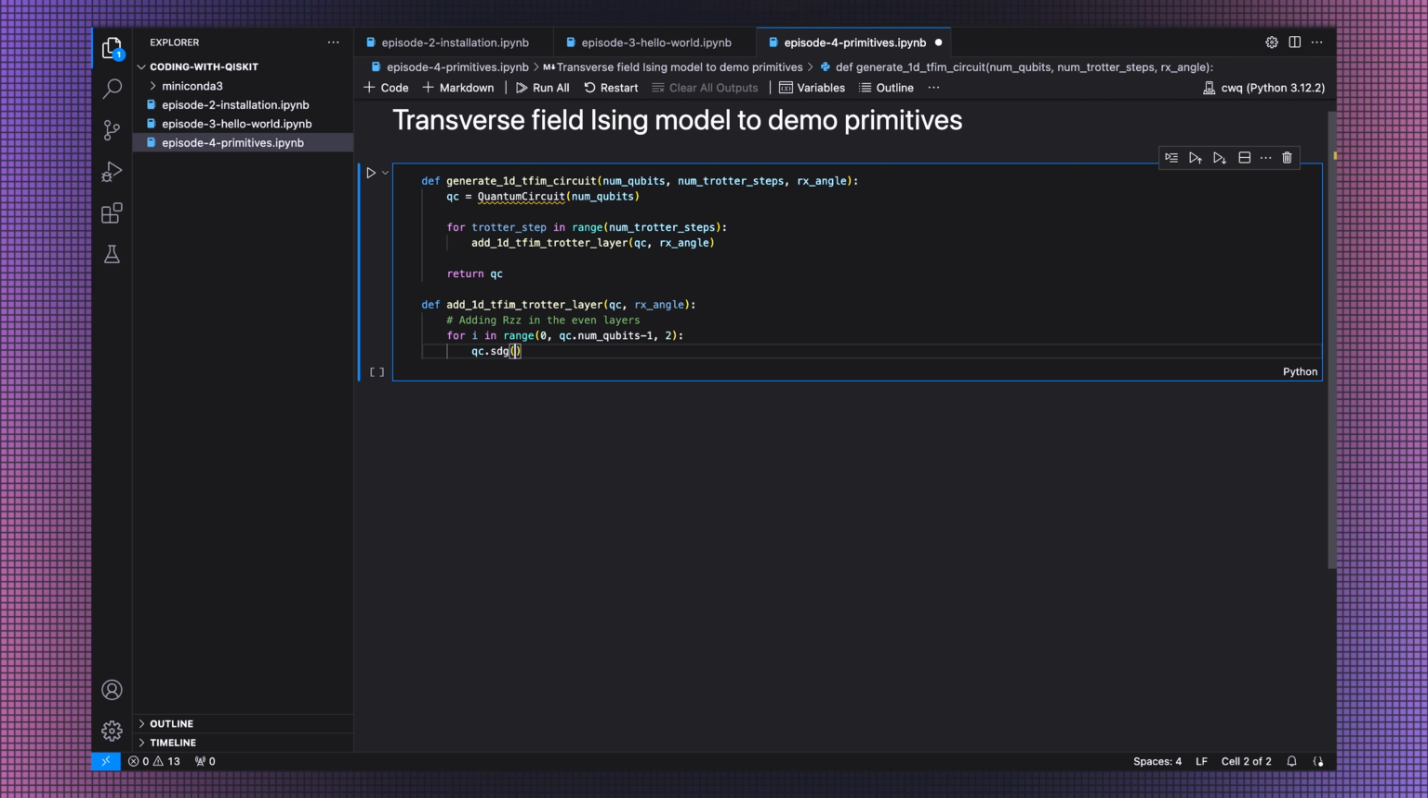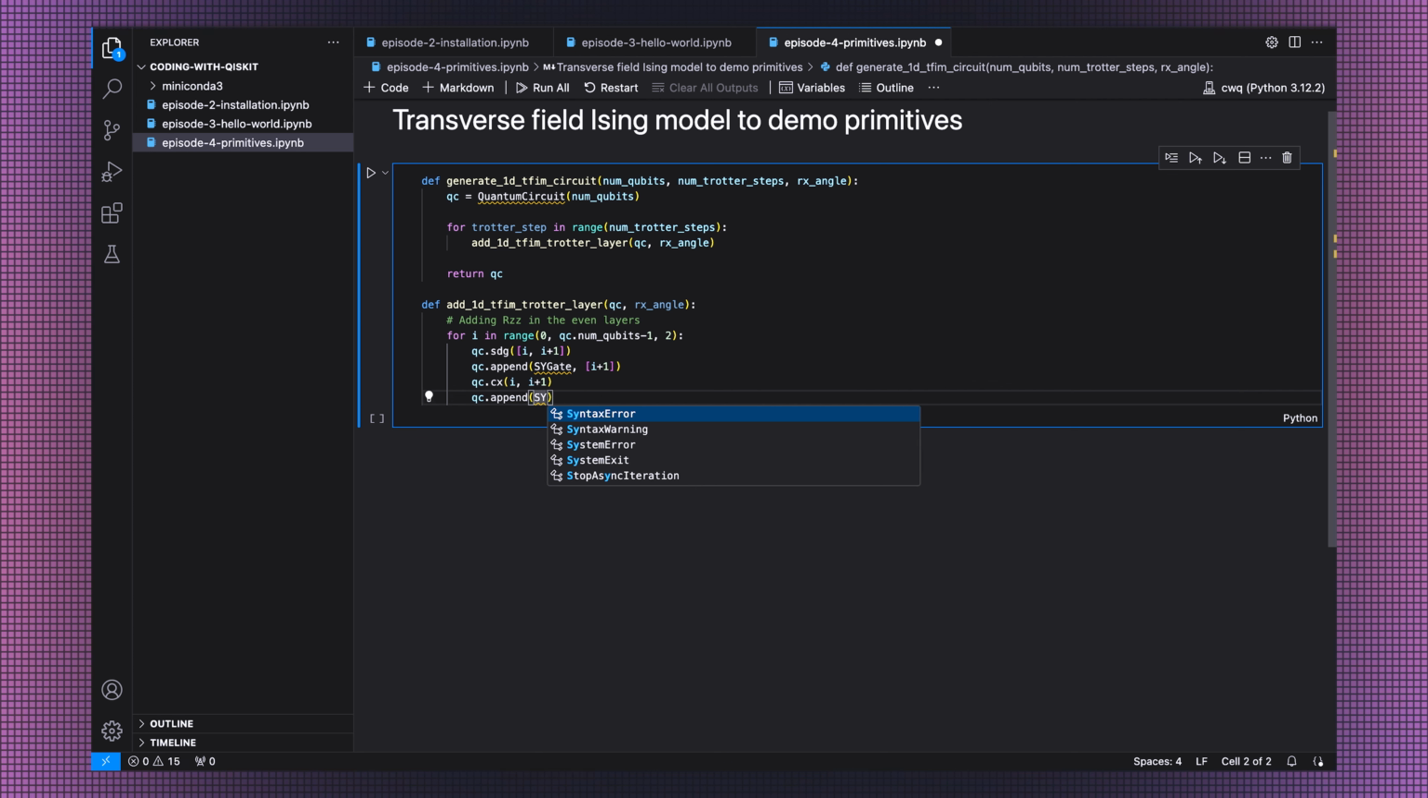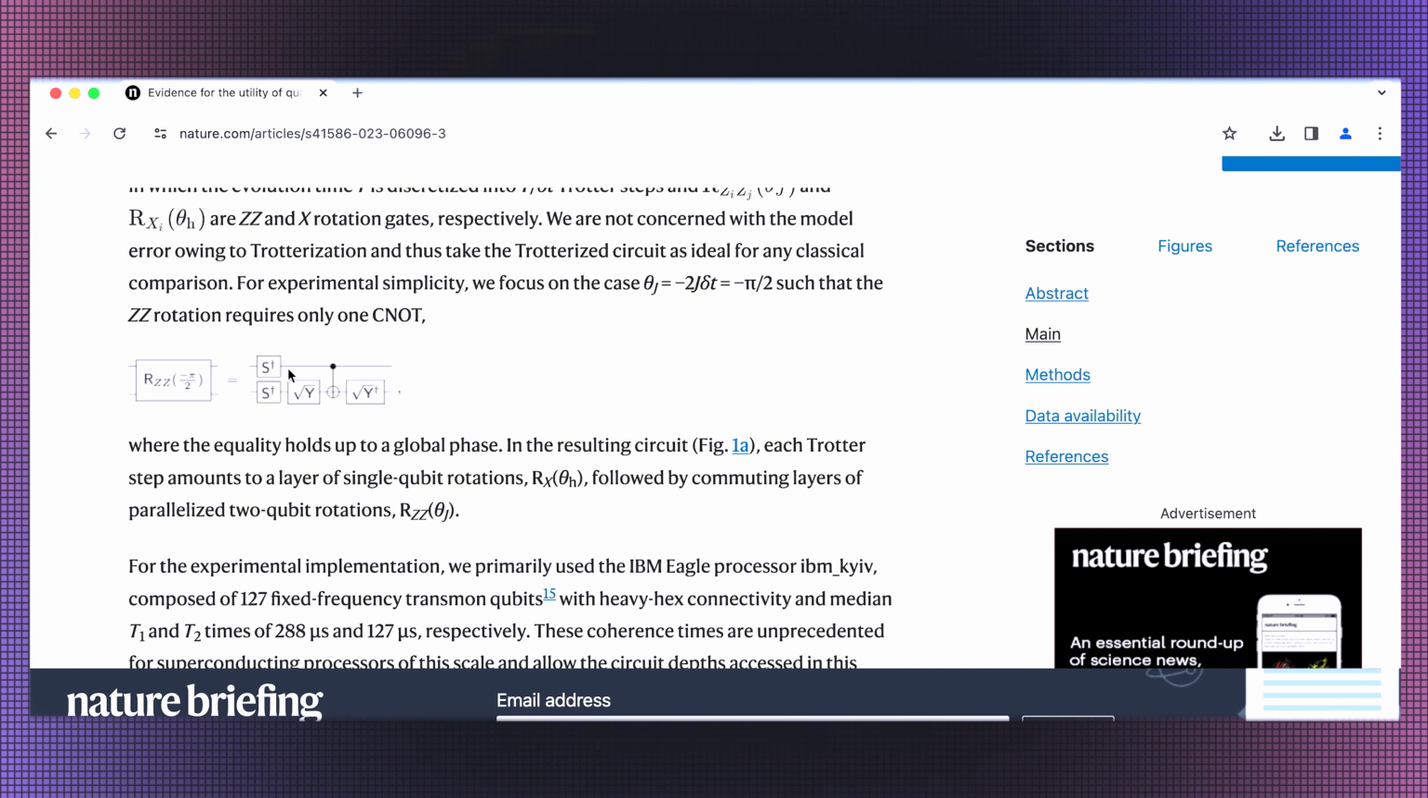qc.sdg, that stands for S dagger, and I'm going to apply it on qubits I and I plus 1, because in this case, we're applying to both qubits in a given qubit pair. And then I want to do qc.append sy gate, I think, and apply that onto qubit I plus 1. Then I'll do the CNOT gate that the paper says to do between I and I plus 1, followed by the sy dagger gate on qubit I plus 1 yet again. So that should match what goes on here.